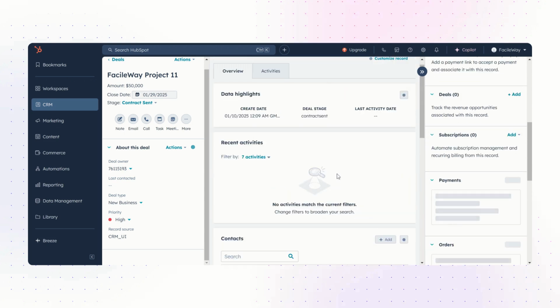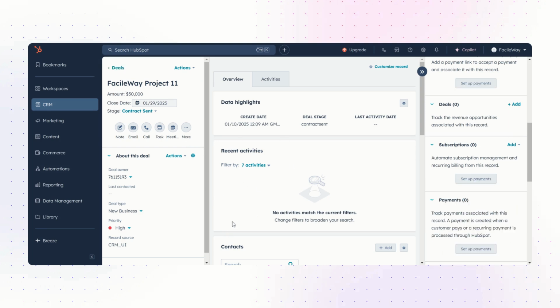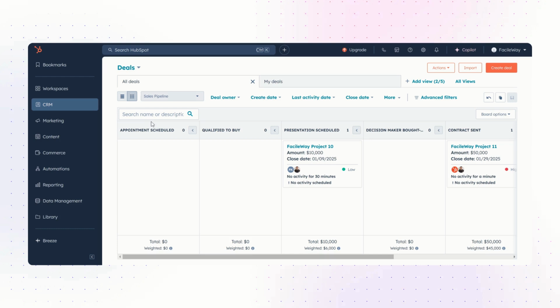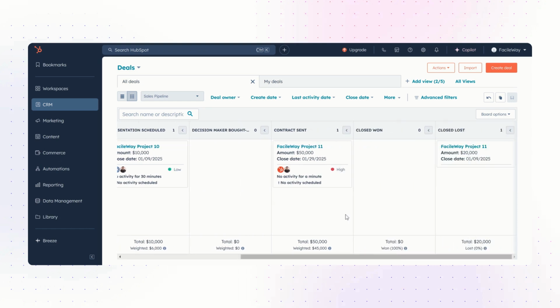And now let's go to the deals section, where the sales pipeline is. Okay, as you can see, the different stages of the deal: appointment scheduled, qualified to buy, selected, and contract sent.